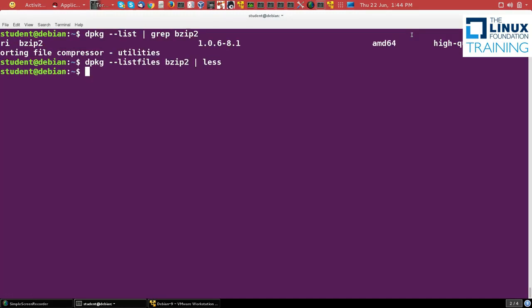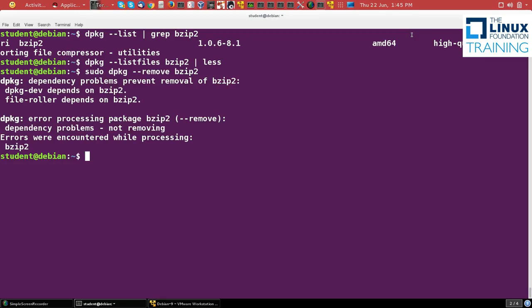If I try to remove the package, let's see what happens. So do sudo dpkg. I, of course, have to have root privilege to remove the package. So I'm removing bzip2, dpkg --remove bzip2. And it's telling me I cannot do this because I need the developer package, bzip2-dev. That would be headers and stuff for programs which use this in a library version.